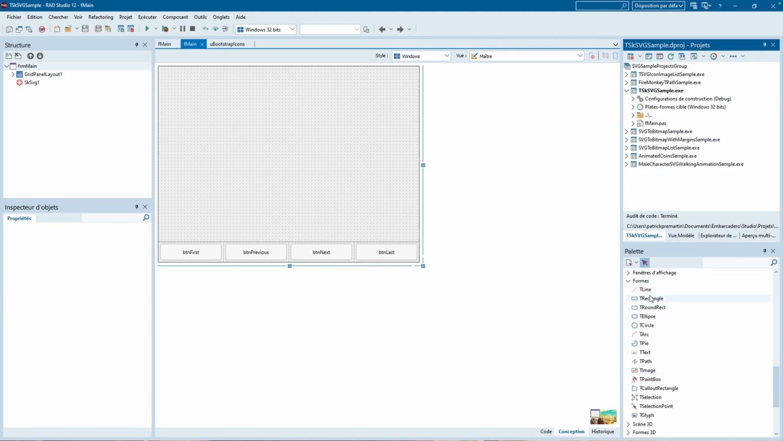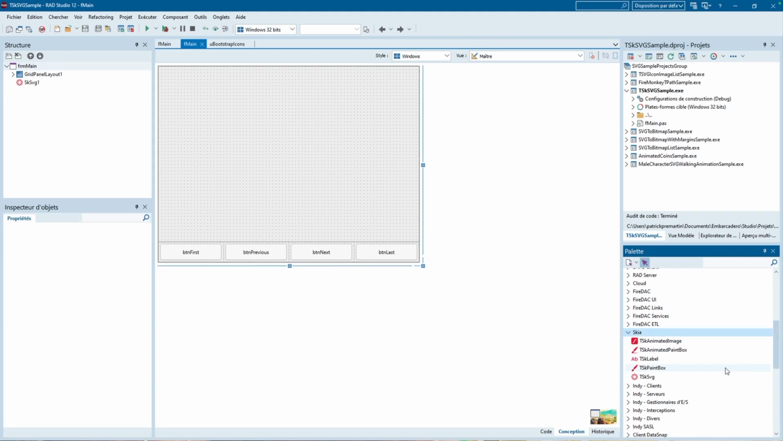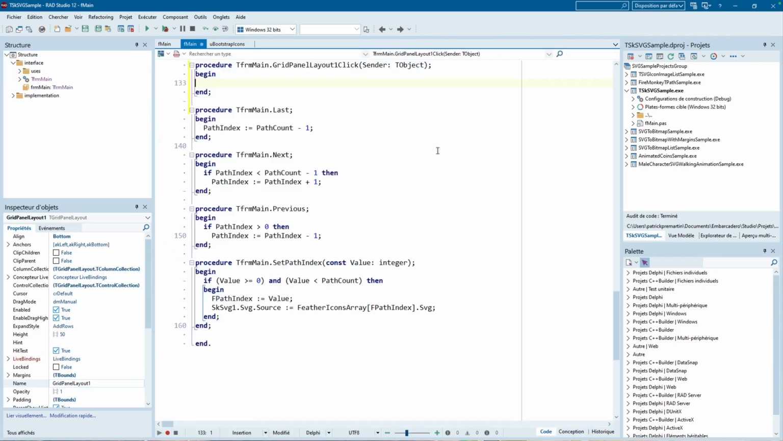If you do this, you can use Skia components which are prefixed by TSk something, and you find some of them. A label with multi-styles for the text, paintbox, animated paintbox, and animated image. In my case, I use a TSkSvg component. This component is in client alignment, and I have the same buttons on the bottom of the form in a TGridPanelLayout.